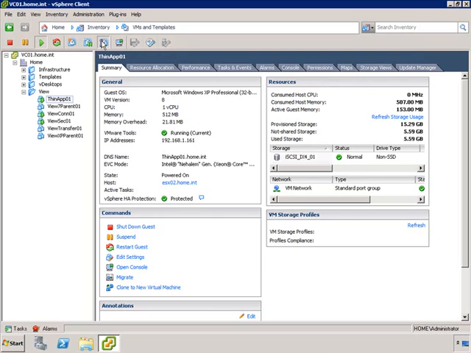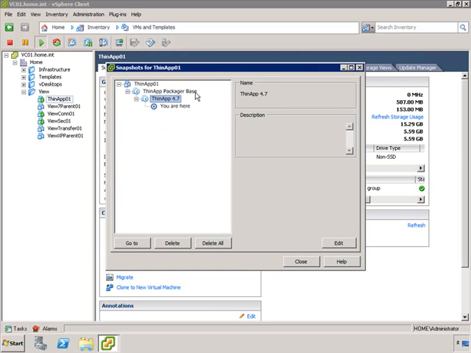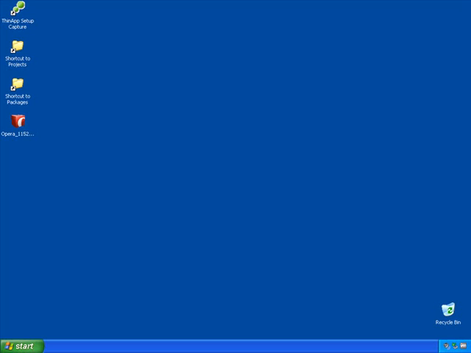It is a Windows XP professional machine. The snapshots I've created include ThinApp Packager Base, which is a basic installation of Windows XP, and a ThinApp 4.7 snapshot, which indicates the installation of ThinApp 4.7. These were both taken while the VM was powered off. Now let's jump into our ThinApp packaging process.